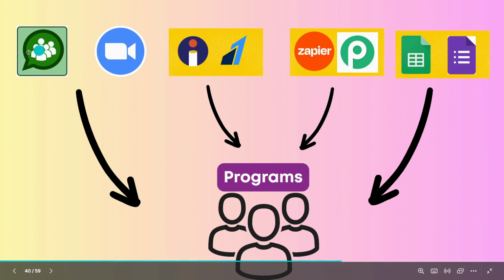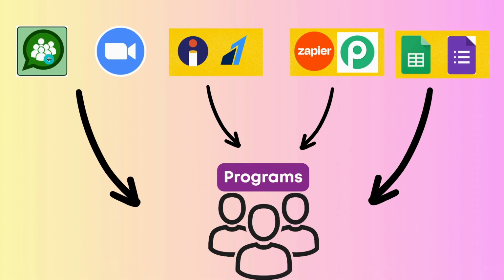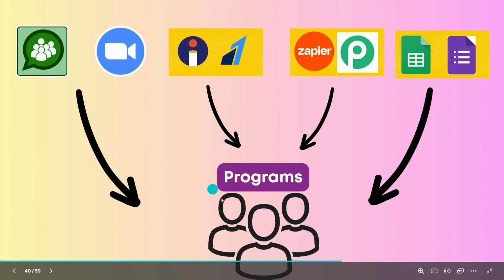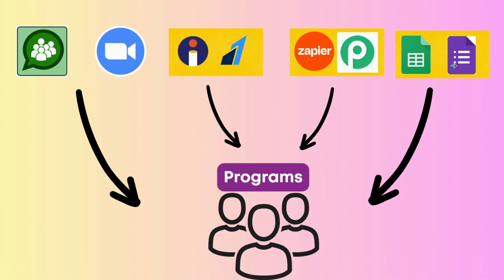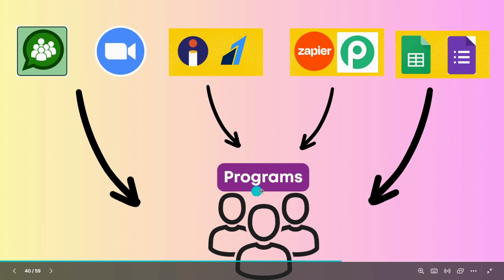Now, if someone is registering, or if someone is joining the WhatsApp group, they can be directly added as a member to the program. If someone is making payment for the webinar, they can be directly added as a member to the program. If someone is submitting the form, they will be directly added as a member to the program.